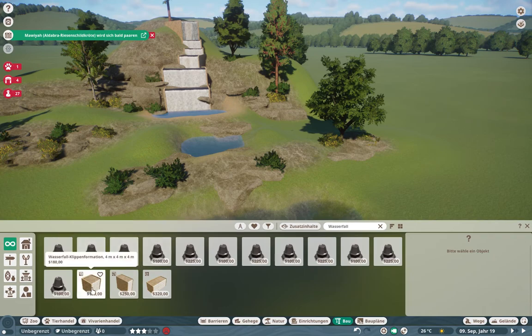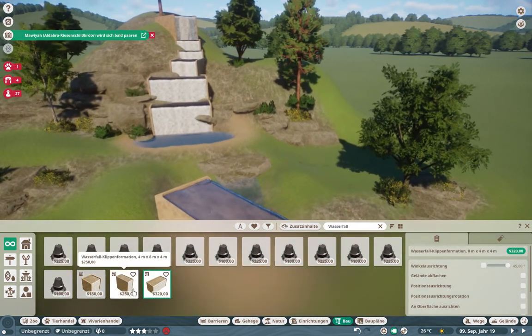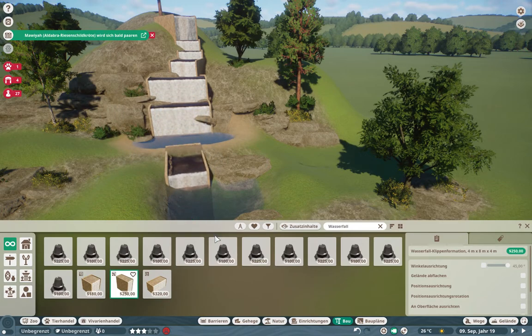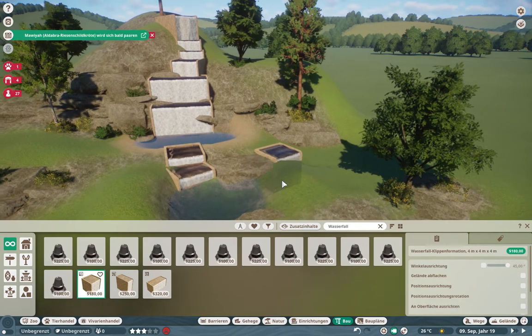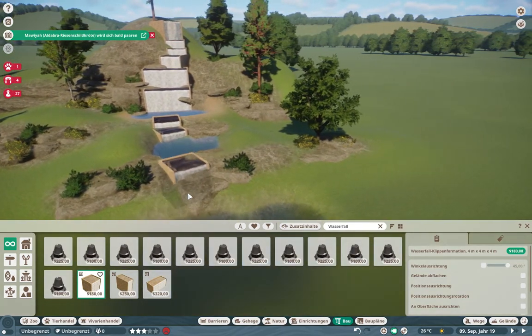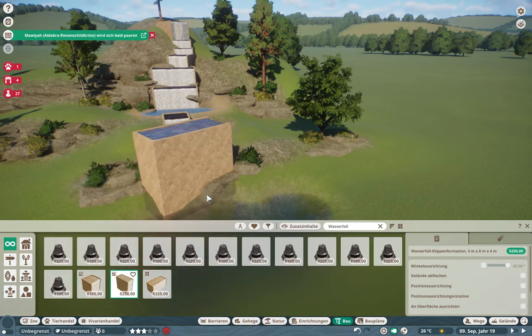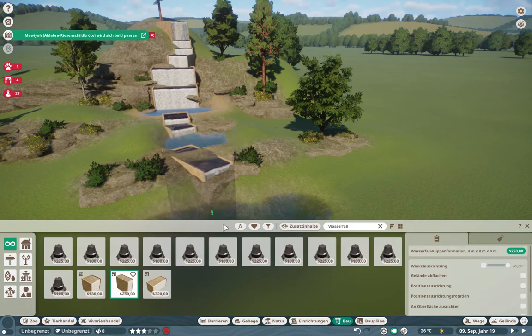And we want that water to go right into this. So we are needing some more of these. And I think we're going with a smaller one again. Maybe with the little one. Yep, like this. And like this. And we're going with that one.